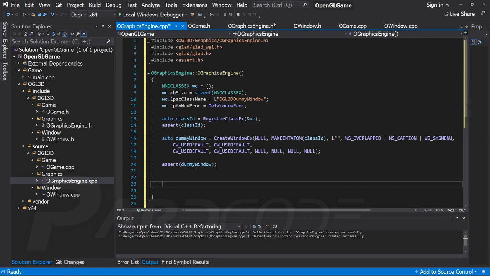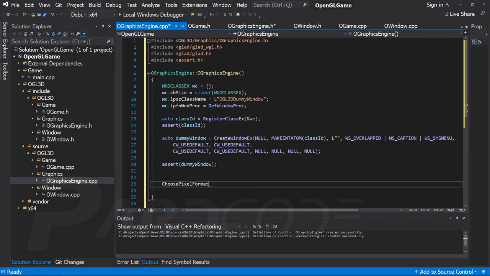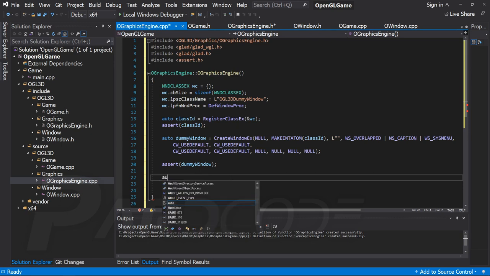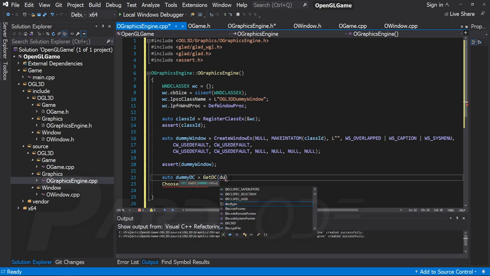The first thing to do in order to initialize OpenGL is to call the ChoosePixelFormat function. This function allows us to retrieve a specific pixel format that we have to set for the surface of the window just created, in order to be used with OpenGL. The surface of the window is retrieved through the GetDC function, where DC stands for device context.